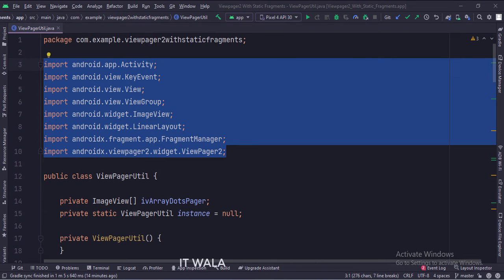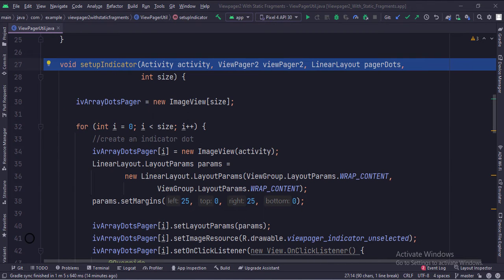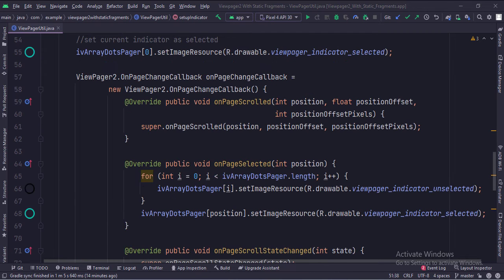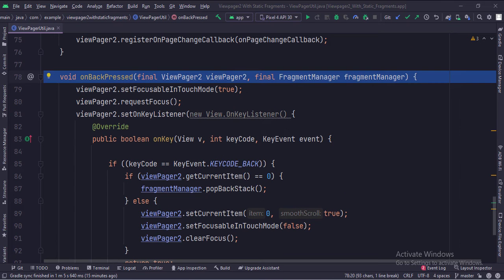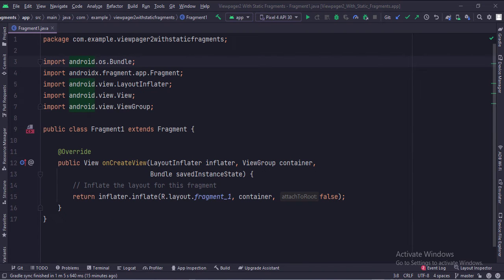This is the Viewpager util class. This class is used to create the dot indicator of the Viewpager. The setup indicator function creates the dot indicator. And this function handles the dot indicator when the back button of the device is pressed. We have kept the fragments as they are.